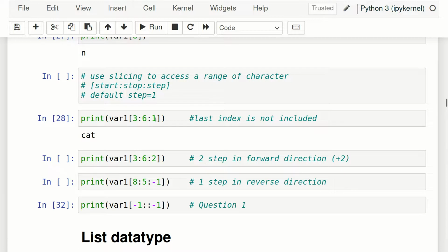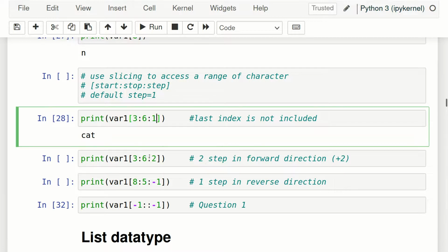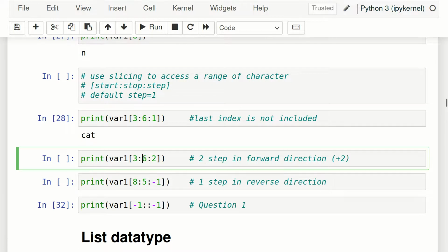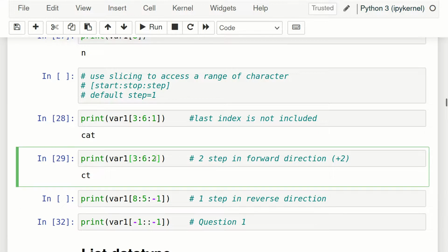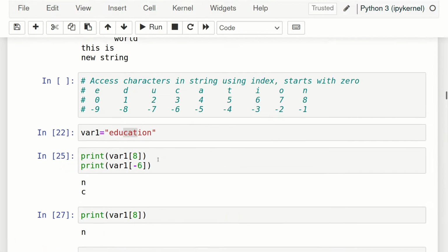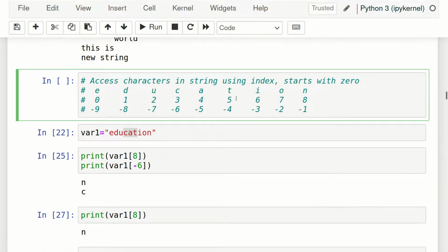And why the 1? This we will see now in the next example. Suppose I run this, then what will we get? See, we get CT. A is not there. Start and stop are the same, 3 6. Here also 3 6. But why only CT, why is A not there? This is because of the step. Step means it is saying that start from 3 and go up to 5, but after 3 you have to take 2 steps, not 1 step.